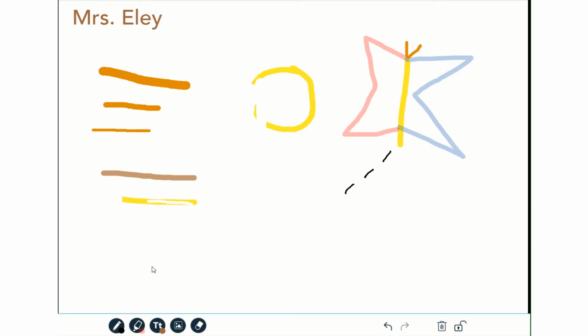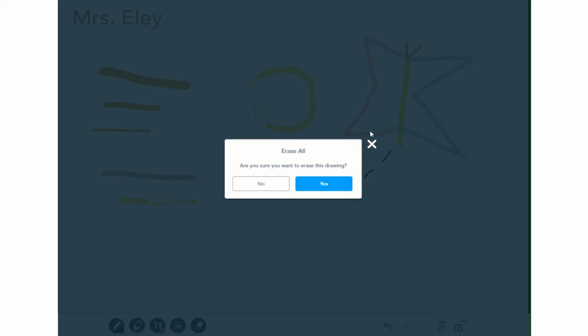Or what if I just don't like this drawing at all and I just want to start over? I hate it. I don't like it. Then I can just do this. I can hit the trash can and it's going to delete the whole thing if I click yes. But it didn't exit me out.